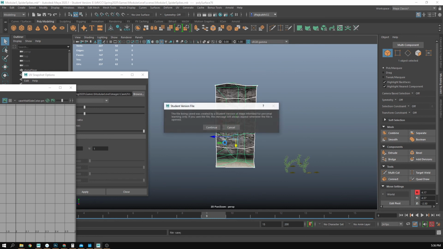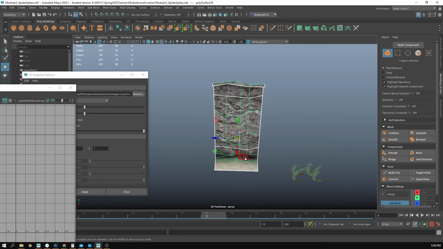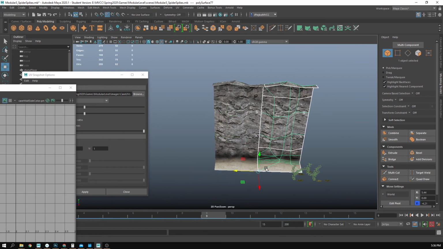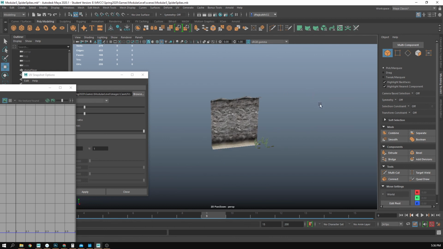And I can duplicate that or close Maya. That's fine. But I could take this, let me hit the D key, and duplicate, and move that over. And you can see that this is twice the height of what we had originally. So that's an easy way to be able to create these models here.